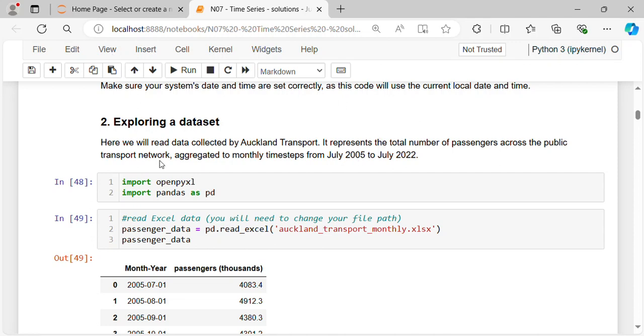In the previous lab, we looked at the preparation of the data set for the time series model. In this lab, we will explore a data set. Here we will read the data collected by Auckland Transport. It represents the total number of passengers across the public transport network, aggregated to monthly timestamps from July 2005 to July 2022.